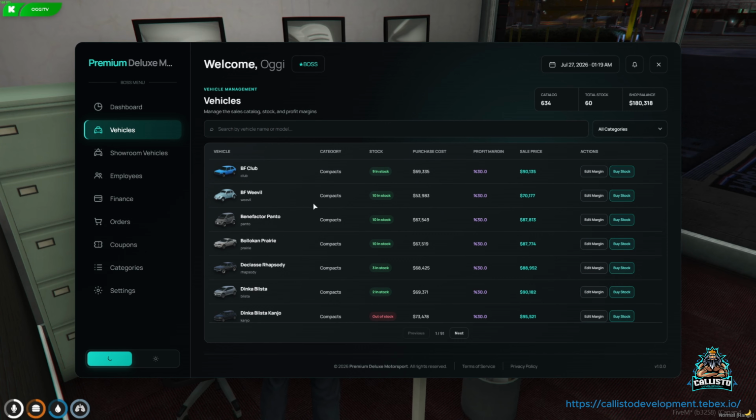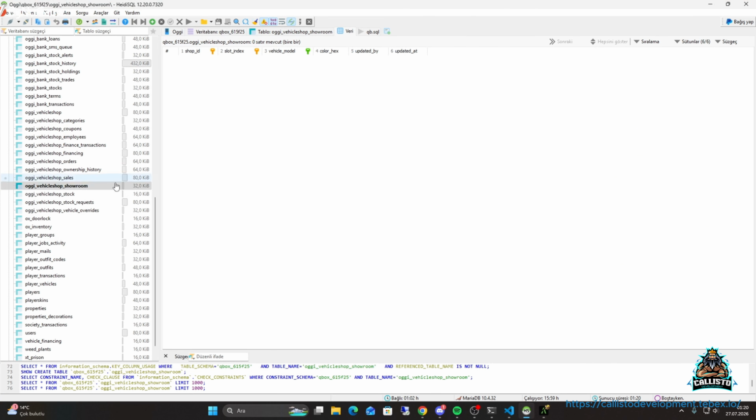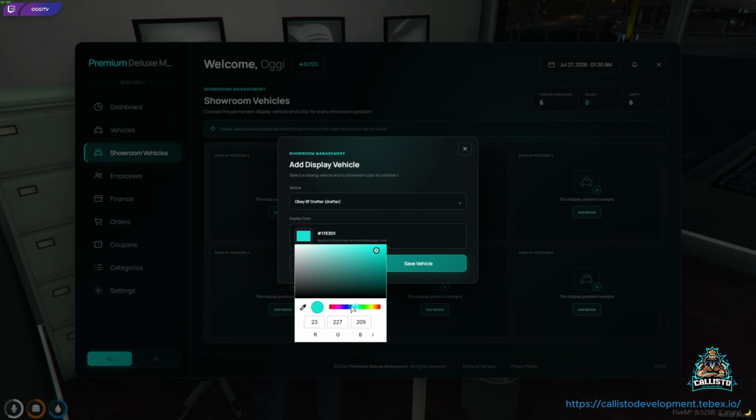Another page available in the Boss menu is the Showroom Vehicles page. Dealership owners can add showroom vehicles to the coordinates defined by server owners in the VehicleShop.lua file. After clicking the Add Vehicle button, they can select the vehicle model and color from the window that appears, and the vehicle will then be displayed in the showroom.